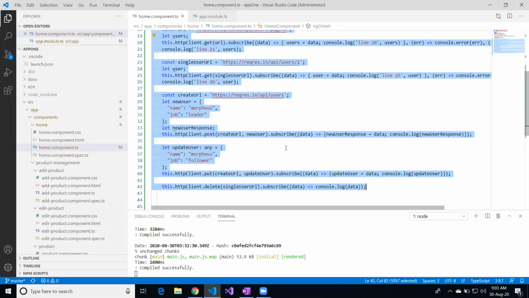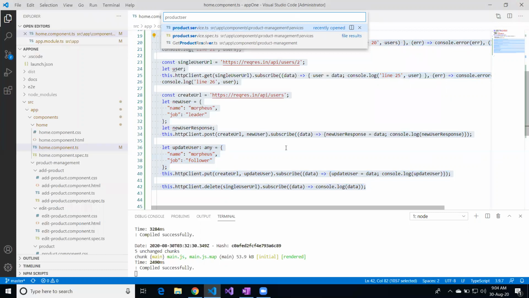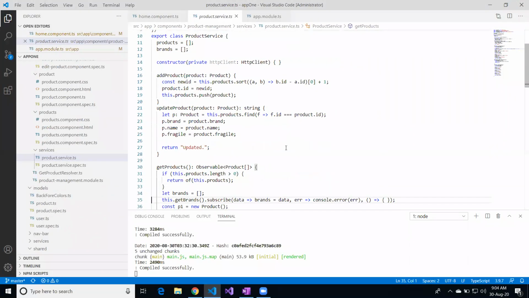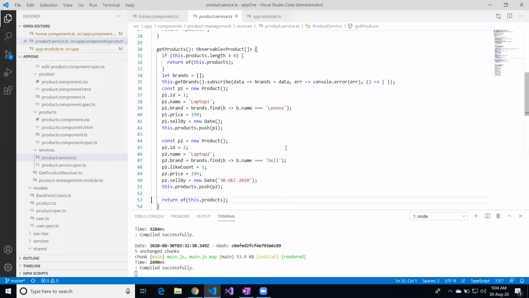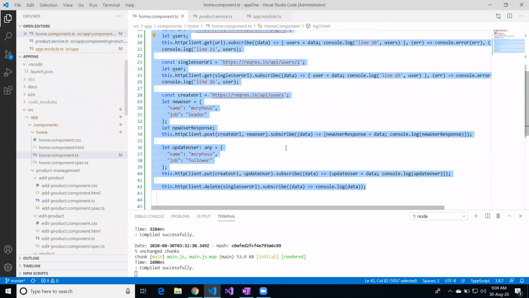Basically, it returns an observable, right? That's what we did with our product service, returning observables everywhere so that we could actually mimic a third party call, the actual REST API calls. So this is how you use REST API using the HTTP client provided by Angular itself.